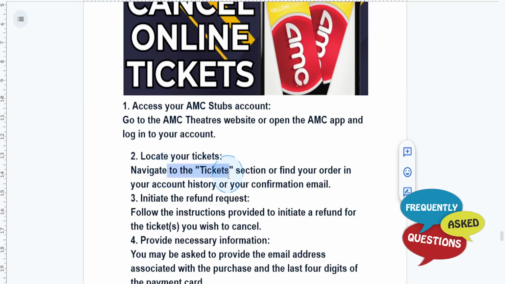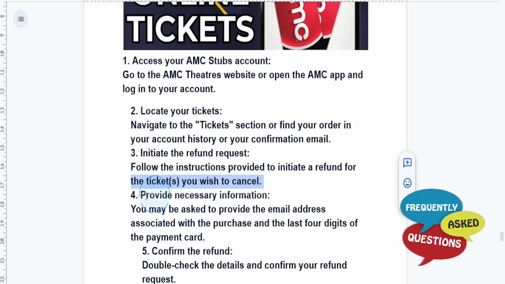So you just navigate to the ticket section, or you can find your order in the account history or your confirmation email. And then just go ahead and initiate the refund request. So you just follow the instructions provided to initiate a refund for the tickets you wish to cancel, and then just go ahead and provide the necessary information.